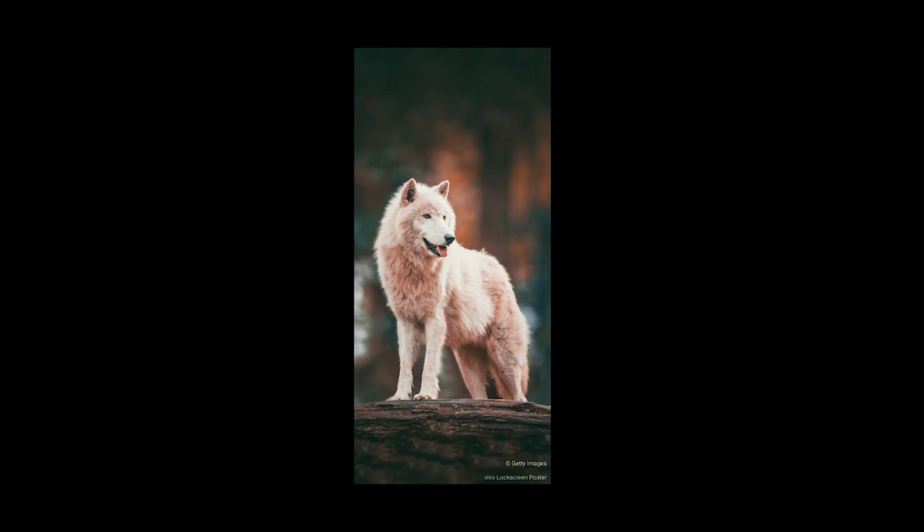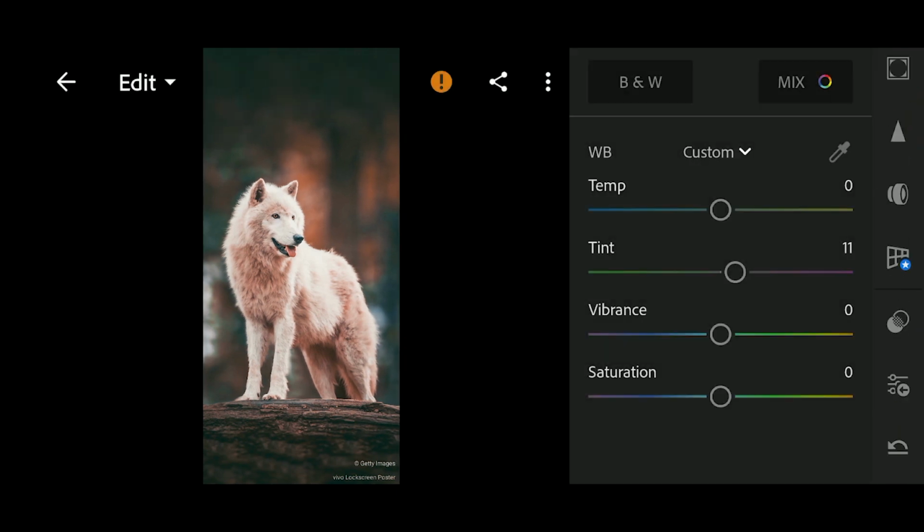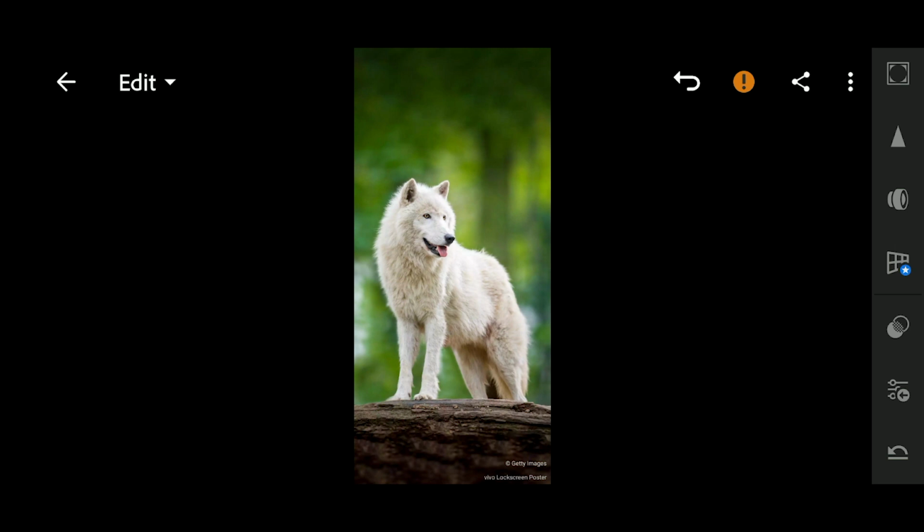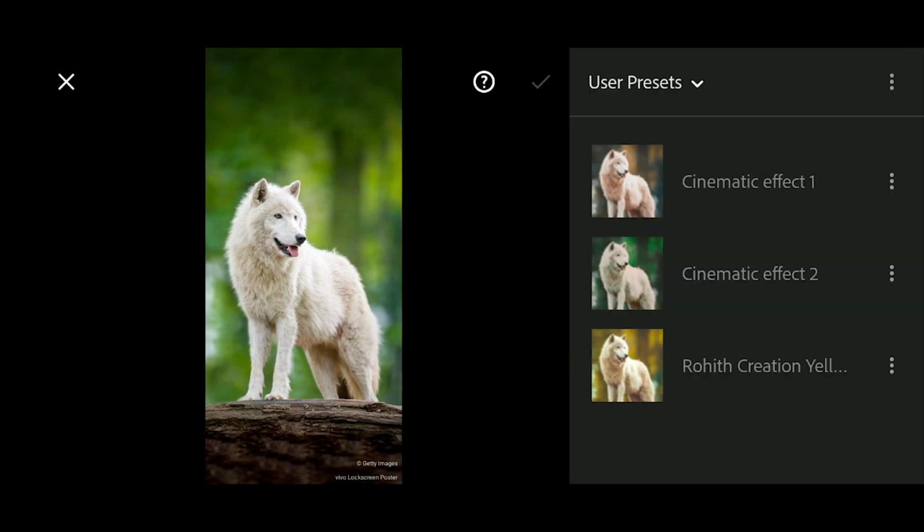In this tutorial I will show you how to edit like this. Before, after. Let's get started on the video. I will give you a link in the description, you can download this preset.